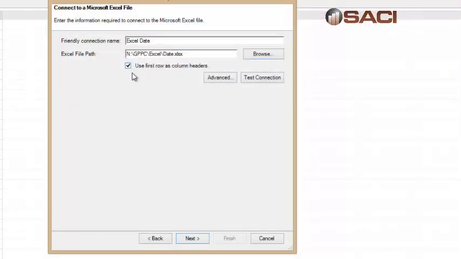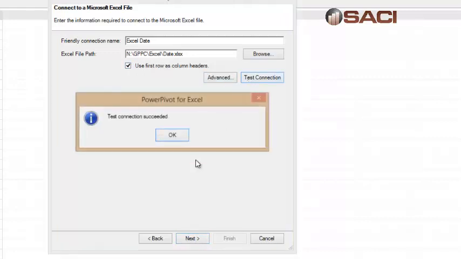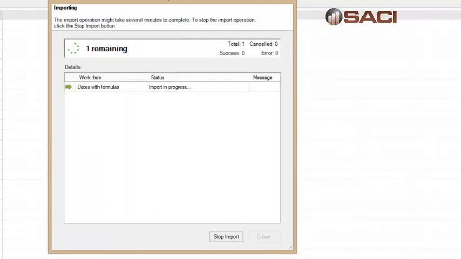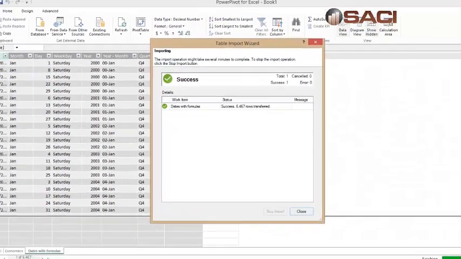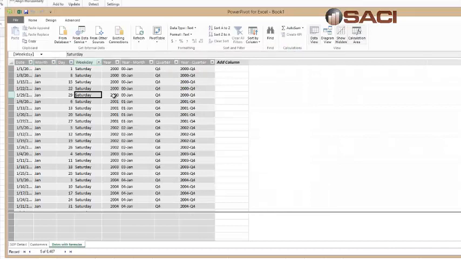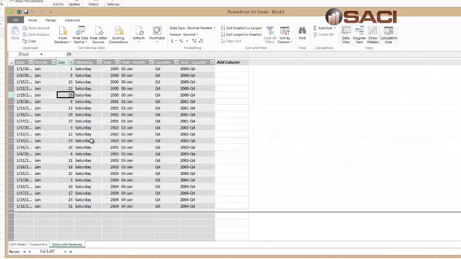After I have the path in, I will make sure to click that the first row is column headers. I'll test my connection, and then I'll click on Next and Finish. And this will now import all of my rows. You can see there were 6,400 of them. And now I have a formula for dates with formulas, and I have all of these fields, and they come over as Jan, they come over as day, and so forth.